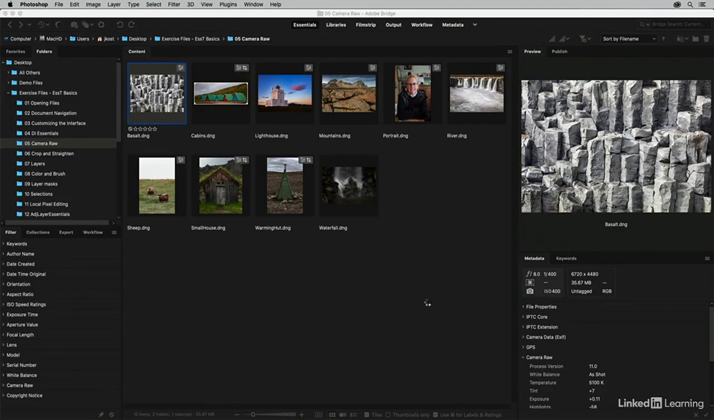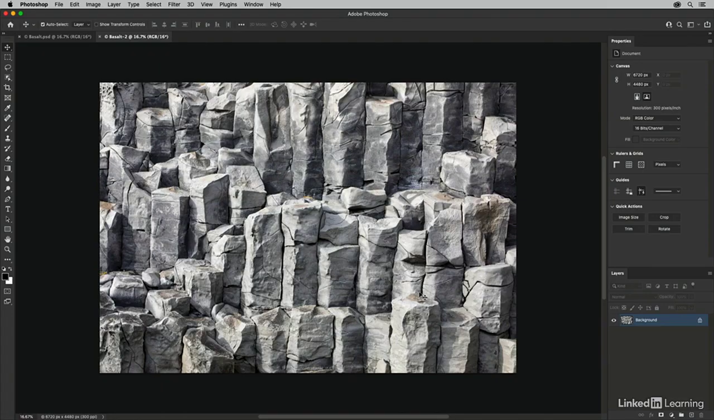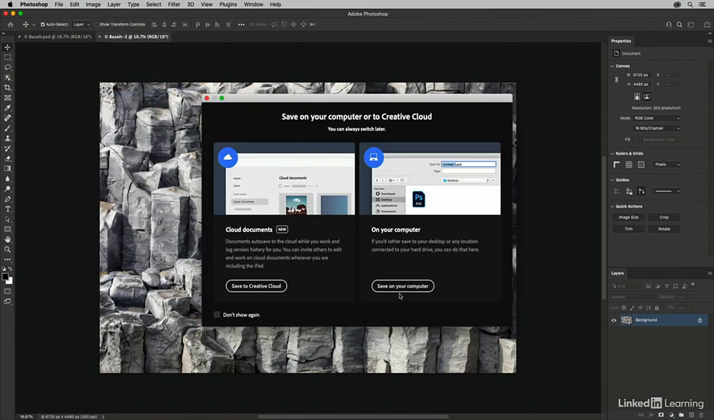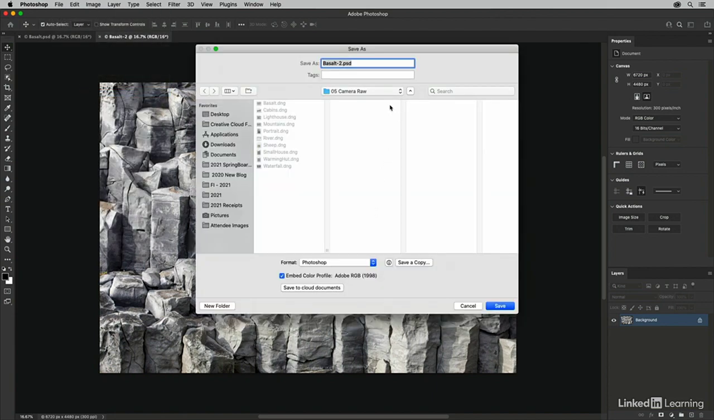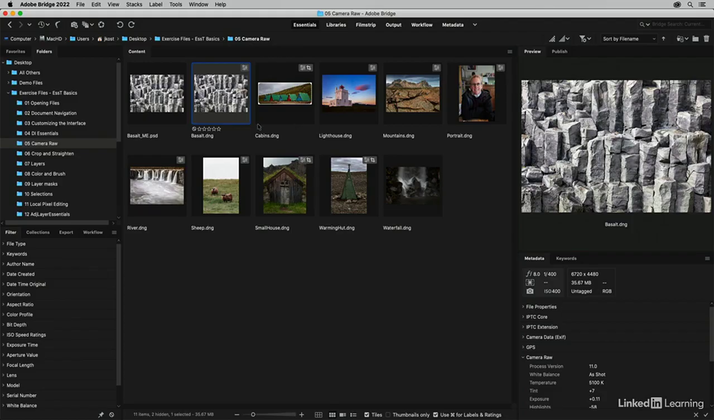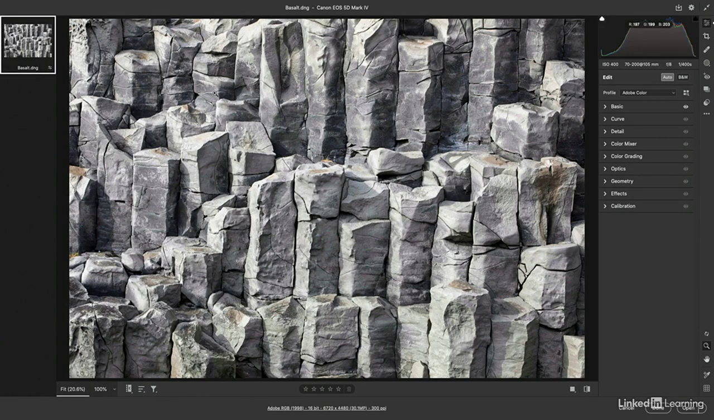We can see that the image is opened into Photoshop where we could continue editing. For now, I'll just choose File and then Save As. We can save this to our computer into the same folder as a Photoshop document. I'll just append it here with an underscore ME for master edited and save it as a Photoshop document. Then I can close this, and when we return to Bridge, we can see the original DNG and then the PSD file. All right, let's return to Camera Raw for one moment.